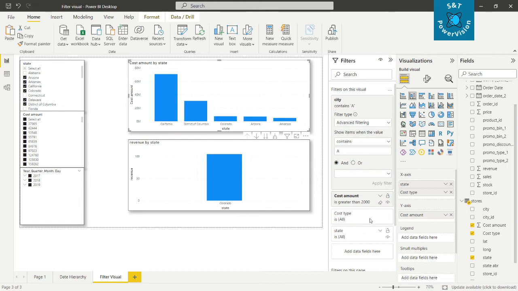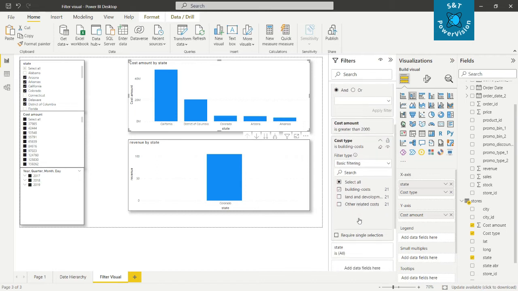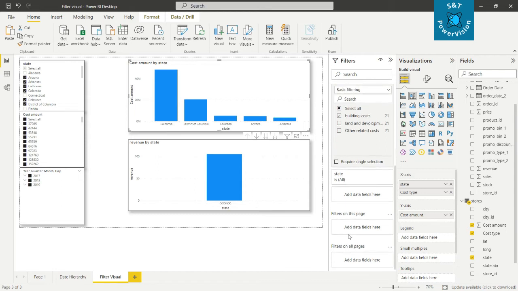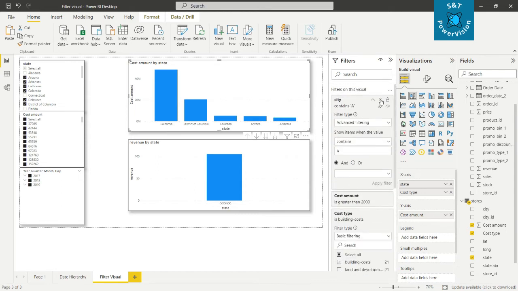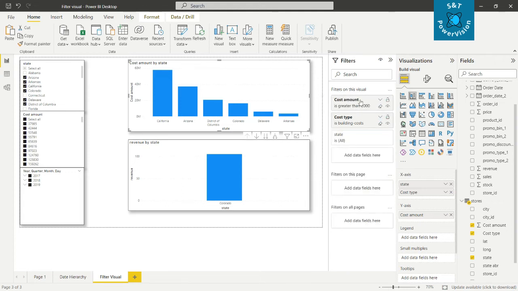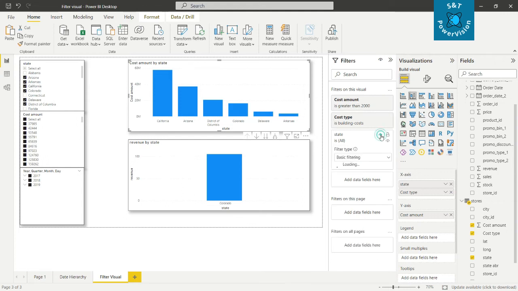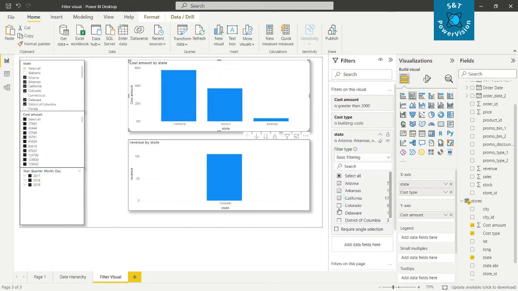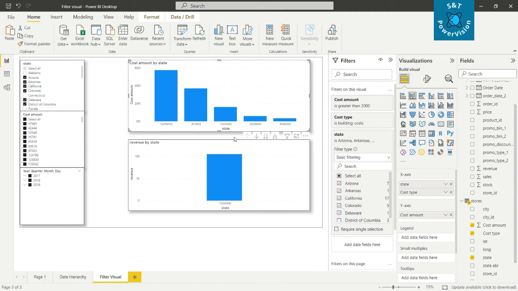In the same way for cost type, suppose we give the cost type criteria, building cost. We can give all those criteria which are applicable for this visual. If we remove the filter, all the advanced filters will be removed. Like that, we can give cost amount, cost type, same thing. We can see the states here. Suppose we want only these states; whatever states we select here will be applicable.